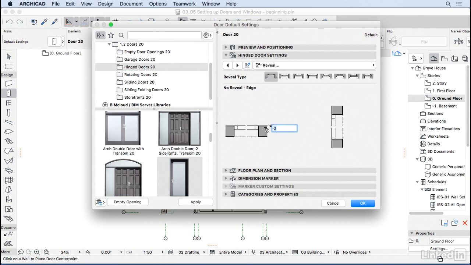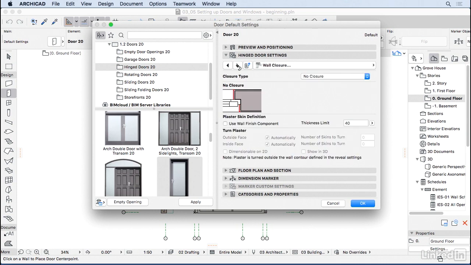So we can change the reveal type of the door. I'm going to put here a 50mm offset for the door. You can also use different types of reveals here, especially when you're doing some historical buildings. I'm going to move forward. Here is the wall closure.